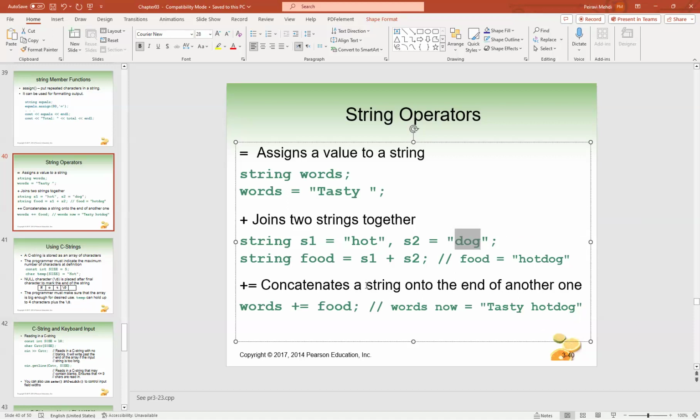The plus equal concatenates a string onto the end of another one. Words plus equal food, words becomes a tasty hot dog. With plus, you can attach strings together. With plus equal, you can do the same thing. We call this concatenation, which means putting strings together.